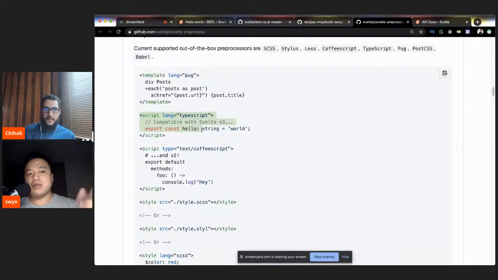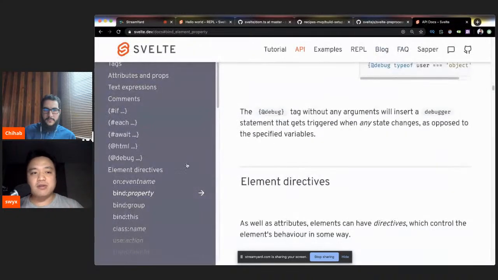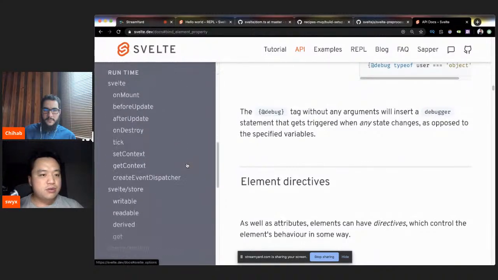script lang equals TypeScript, and then here you can see that we've assigned the string type to this hello world. So it's a very, very simple way of integrating TypeScript support, because basically we can pass in. So Svelte exposes all this as preprocessors. Let me show you where it's called.